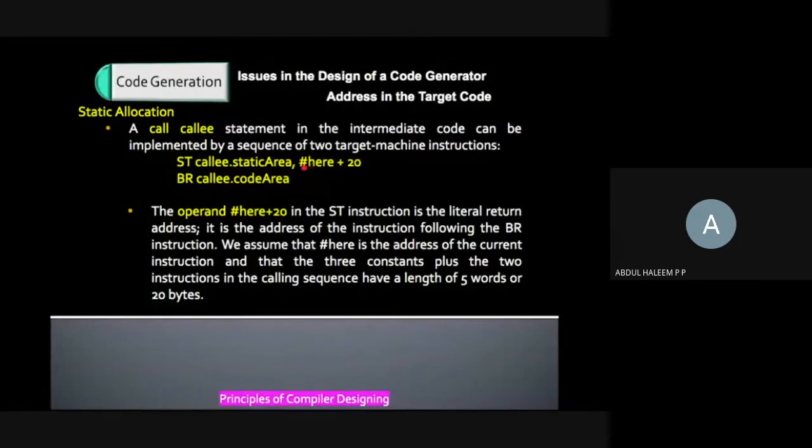Now what is this #here + 20? It is the address of the instruction following this BR. See, above the ST is the main program. The main program reached till here. From here, we are calling fact. Fact is getting translated as these two machine code instructions. So these two represent the call to fact.